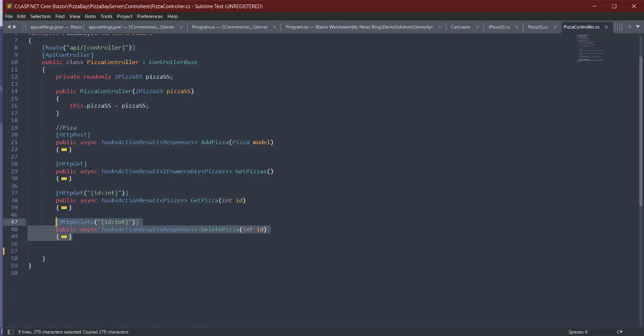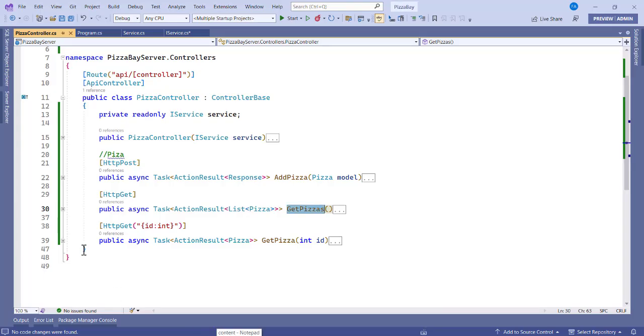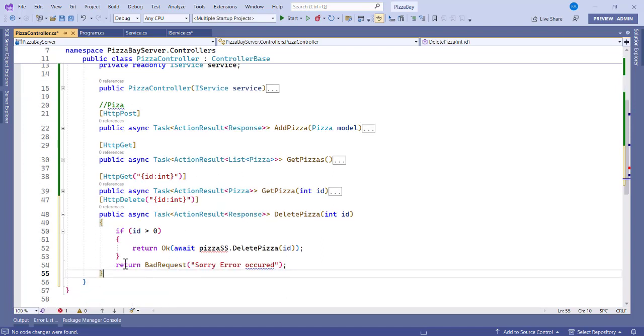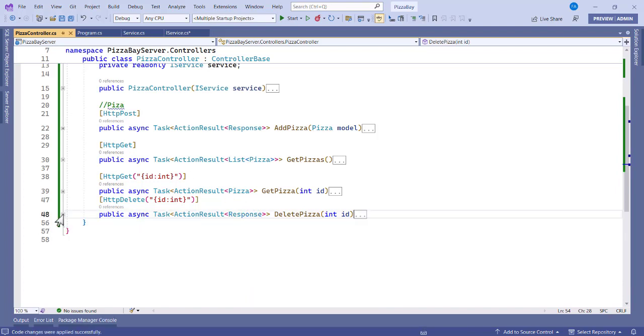So the HTTP verb here that we're going to use is also delete. So this is delete pizza, and it is returning a response. So if ID is greater than 0, then we call this service, then delete pizza, else we want to return this. Yeah, so our controller is also ready. Now the next thing I want to do here is to create a component and call this service in our component. That is what you want to do.